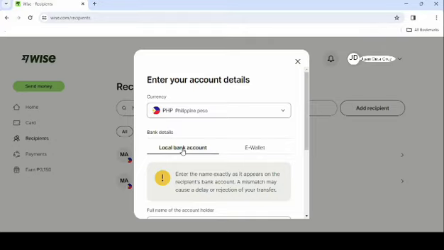You have here two options, local bank account or e-wallet. Local bank account, for example, your Metro Bank account, your BDO account, your BPI account, etc. E-wallet, on the other hand, like GCash, PayMaya, etc.